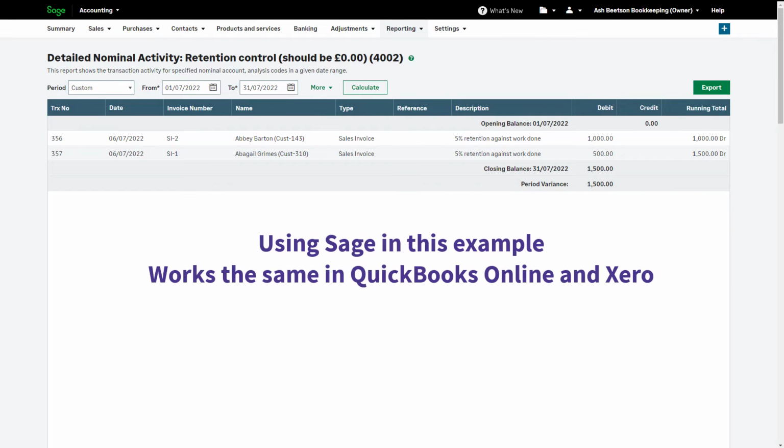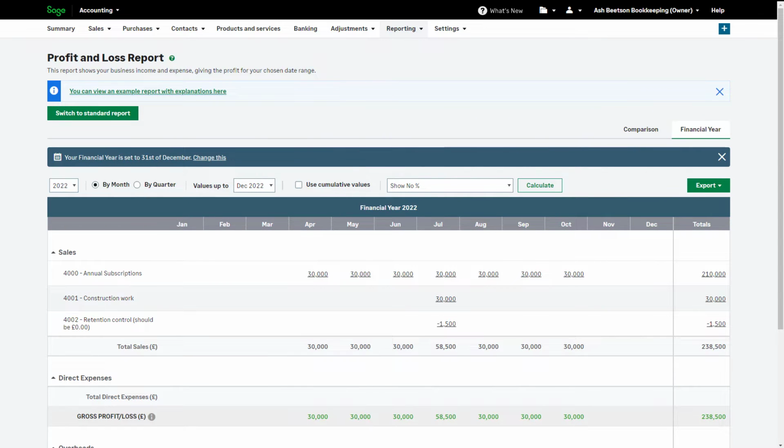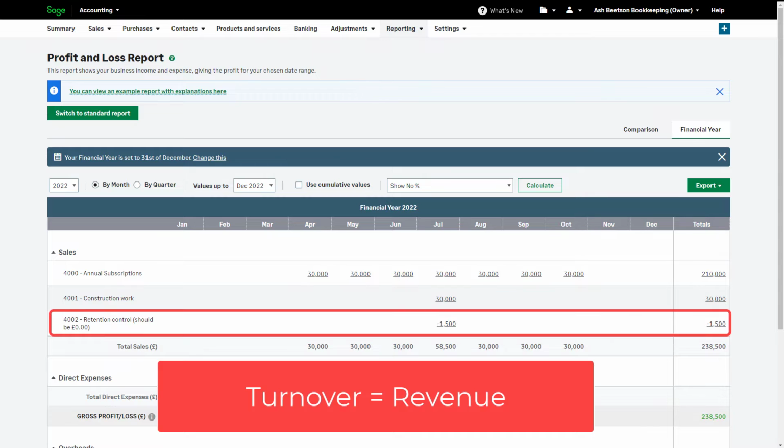If I'm creating multiple invoices during a month, during the quarter, I'm going to see them all appear in this dedicated account I'm using for retention control. I can see those deductions, the amounts that are going to be withheld, are shown as a negative value in my profit and loss, reducing my turnover effectively. Now, retentions should not affect your turnover, they just reflect the amount that is going to be due back to you at a later time.